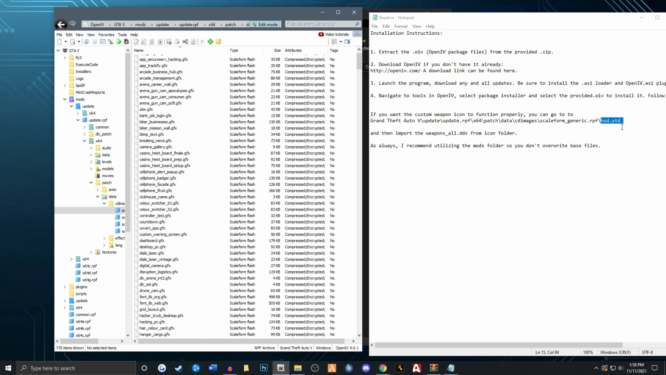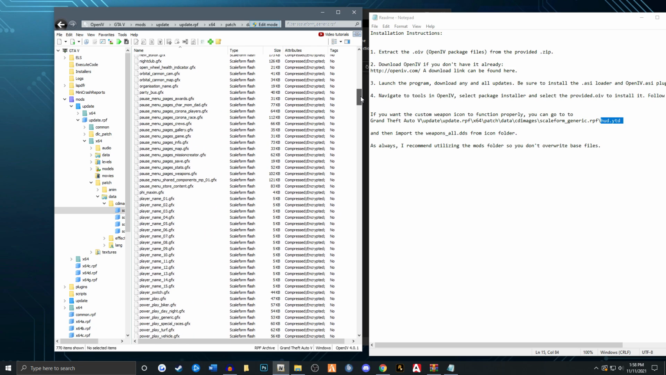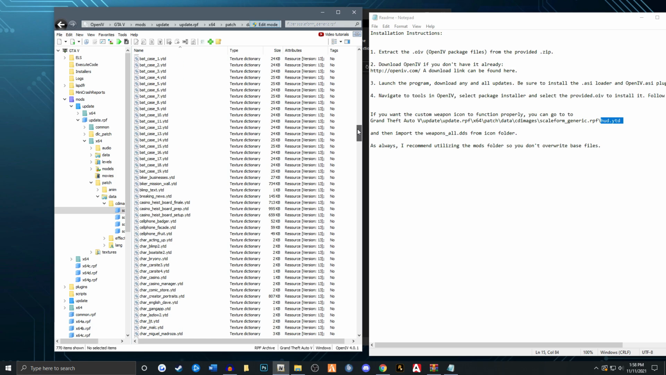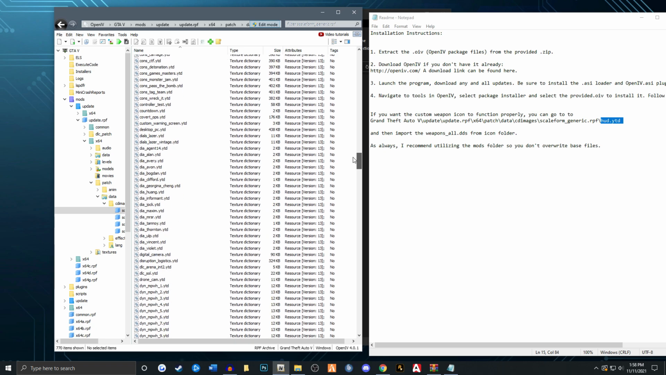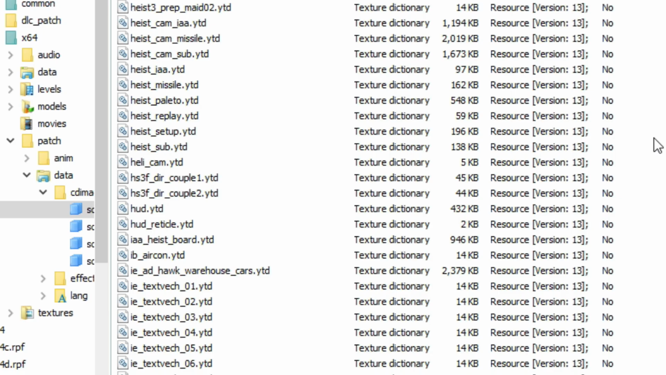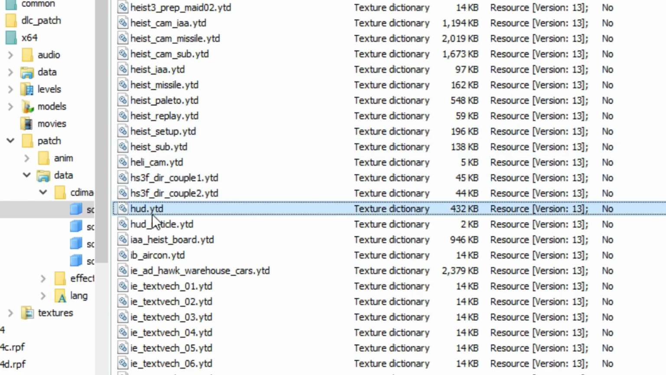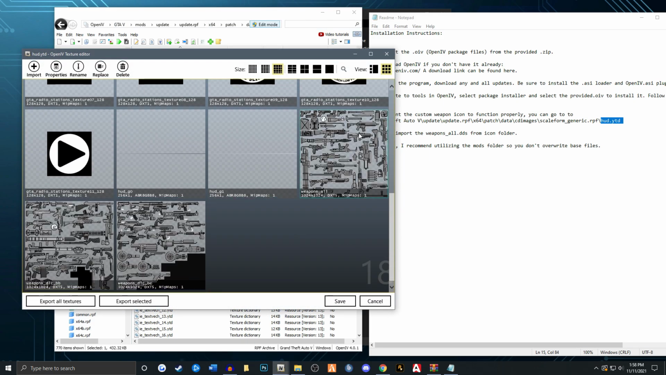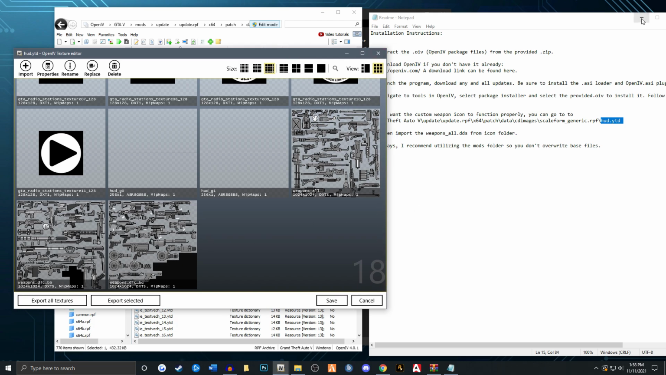The YTD files are located in OpenIV towards the bottom. Just keep scrolling down and you'll see a little break right there, and this is where the YTDs start. This is for the actual images. Scroll down till you see the word HUD. You'll see a lot of different images right here. If you look right here, we have a lot of different weapon icons. So we're going to actually install this.